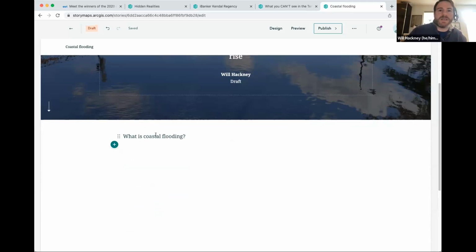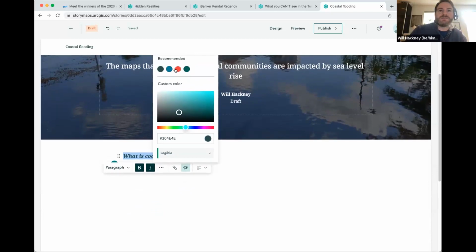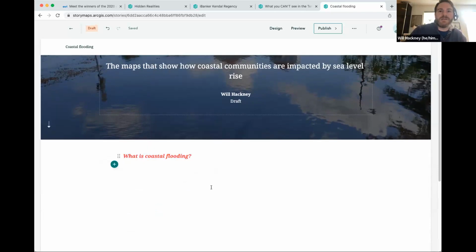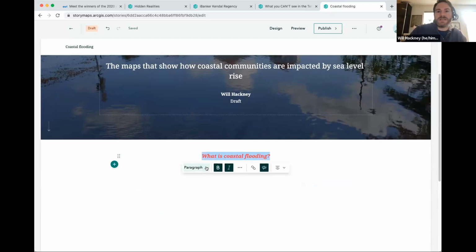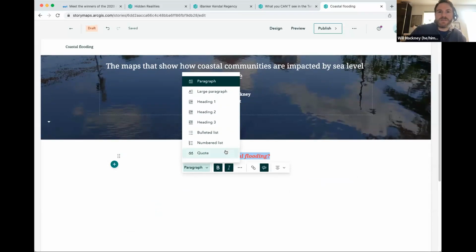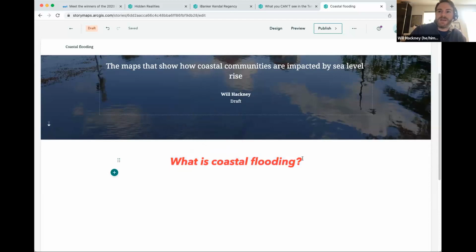You'll see that in the text editor, you can do a lot of different formatting things: bold, italicize, strike through, subscript and superscript. You can make it a hyperlink. You can change its color. You can align it if you want. And there's also a bunch of different text types. This is just regular paragraph text, but we have three different heading styles and you can also create lists and a standout quote block. But here we'll just make this a heading because it's introducing the story.